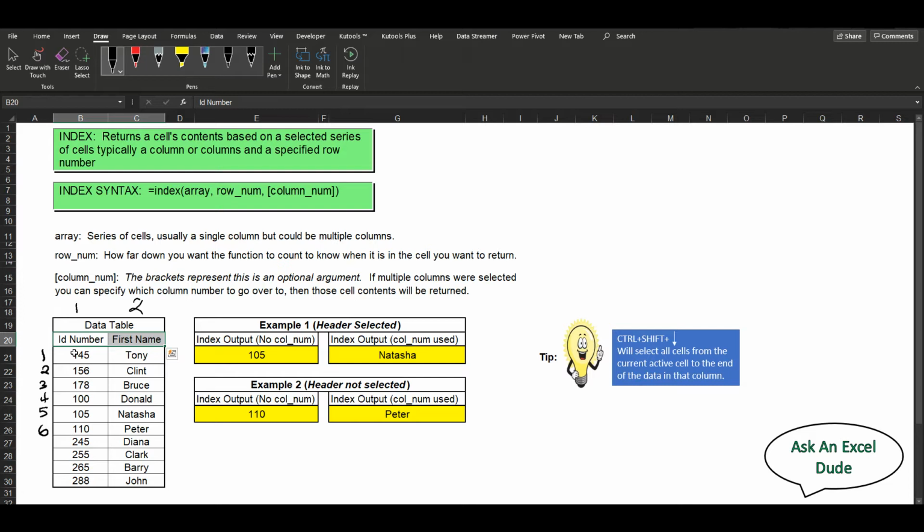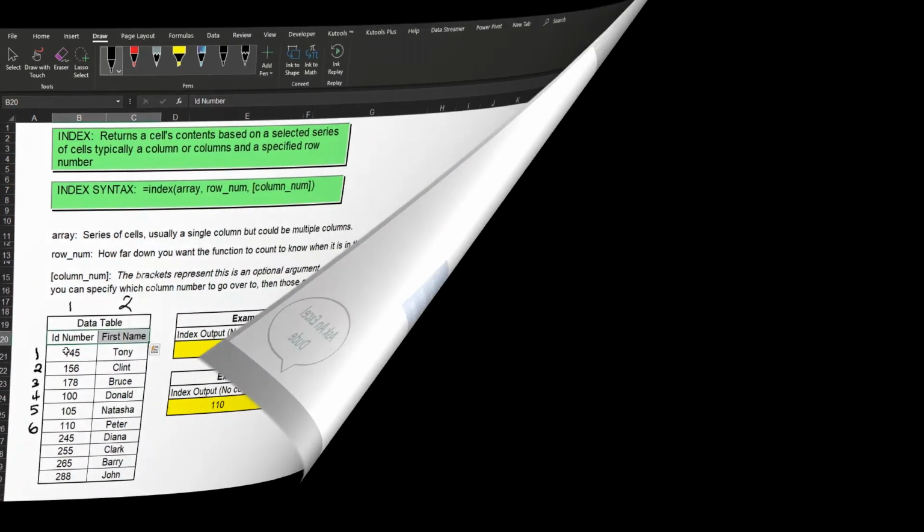Okay, now we're going to go ahead and take a look at the match function so you guys have a really good understanding of what that one does. All right, let's do that now.